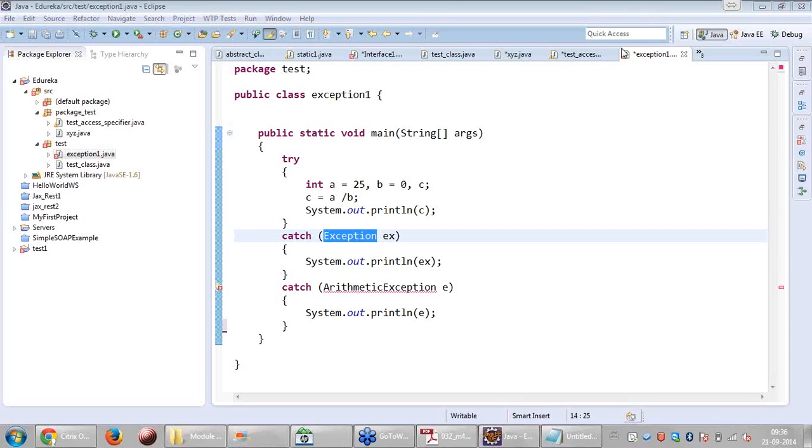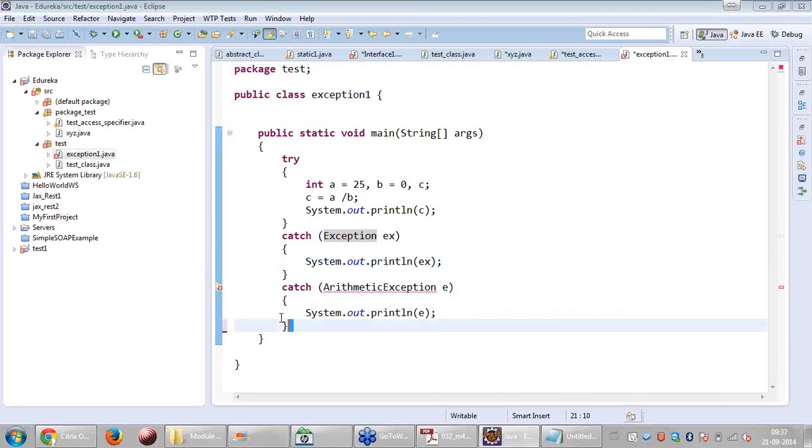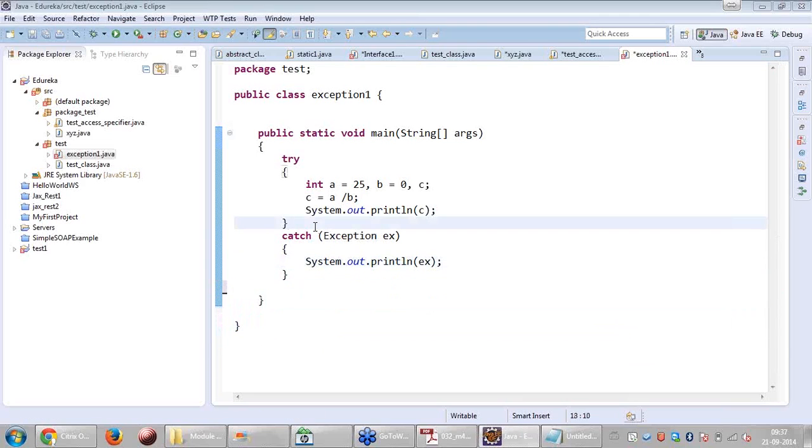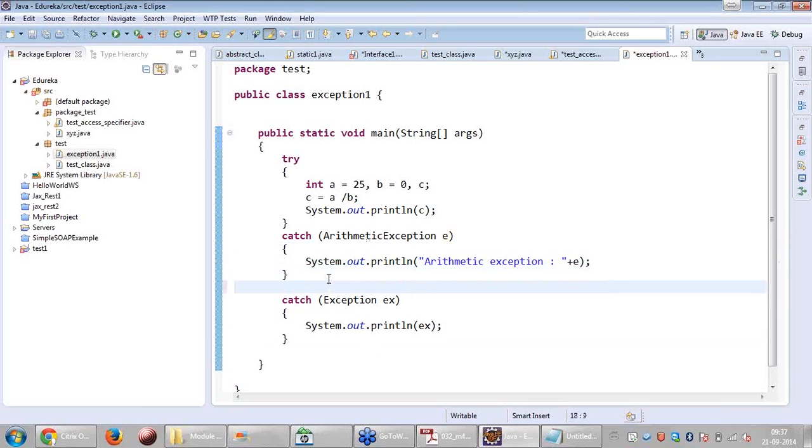Okay, I saw all your answers. Thanks for responding. Now see, it says it is never reached. If you see the error, unreachable catch block for ArithmeticException, it is already handled by the catch block for Exception. So the most general one, Exception, you put it last. Then it will catch the exception. So you can have multiple, for example ArrayIndexOutOfBoundsException. All these exceptions you can put here.